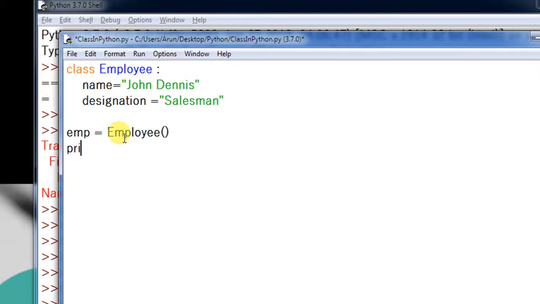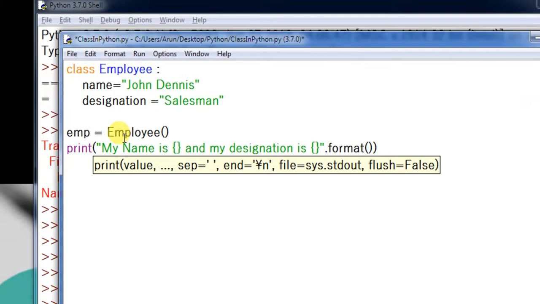Okay, let me print. Let me put it like: hello, my name is John and my designation is dot format. emp dot, sorry, emp dot, because emp is my reference to my employee, so emp.name comma emp.designation.